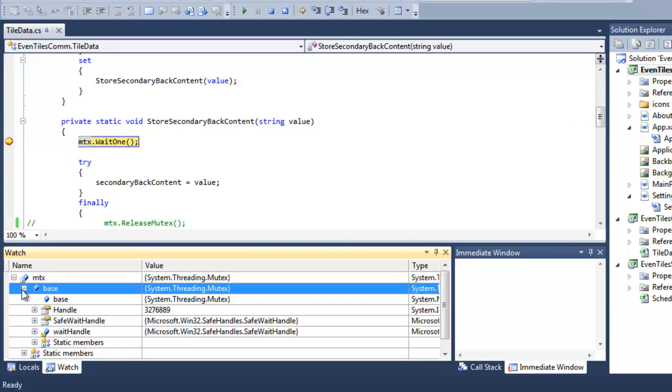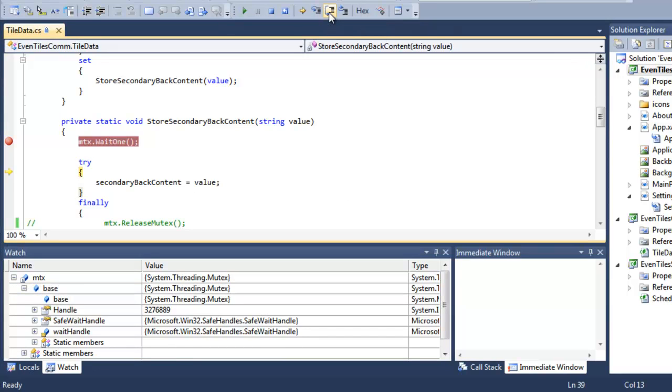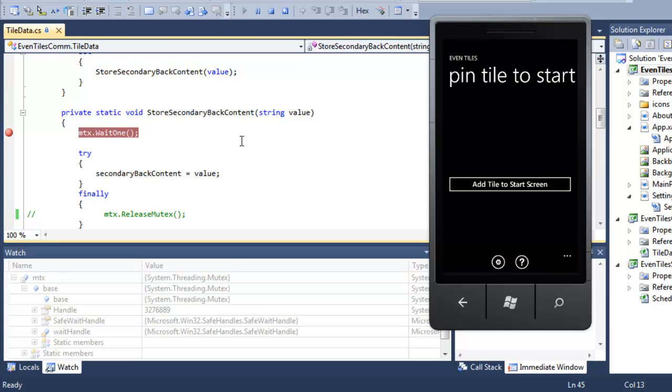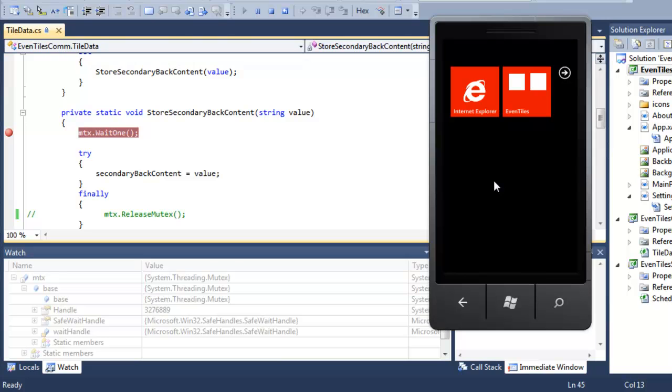So we changed our back content for the secondary tile again. We are going to single step again, and hey, we have ownership of the mutex right now. We're going to set the property, our secondary back property, and then we are not releasing the mutex, but we just keep ownership, and we're just going to continue running. And we're going to wait again for our periodic task to actually start. So we added just another secondary tile to our start screen again, and we're just going to wait here. You can see that the content is that modified content once again, so that is all working properly.